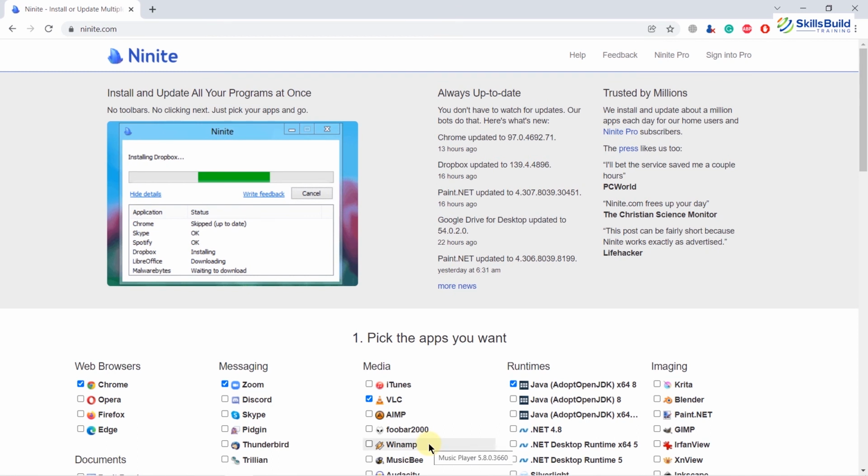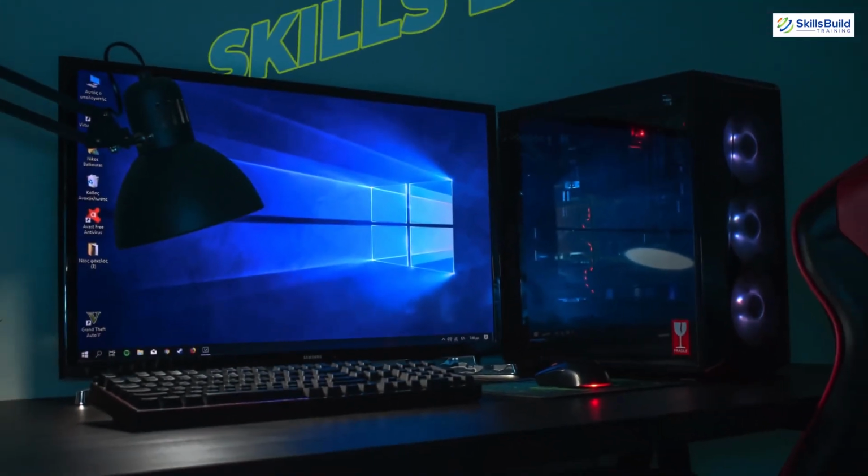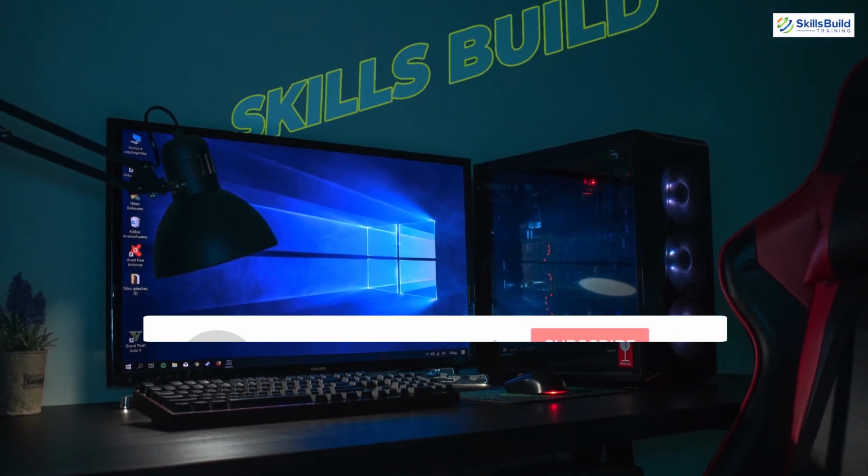So how cool is that? Now we do not need to download and install the software one by one, because now we can download all of them at a single time. And with that, we are done with all the 10 things we must do after building our computer.